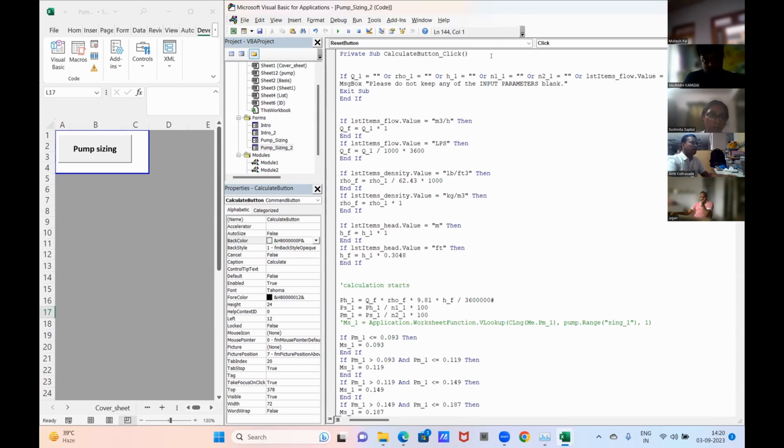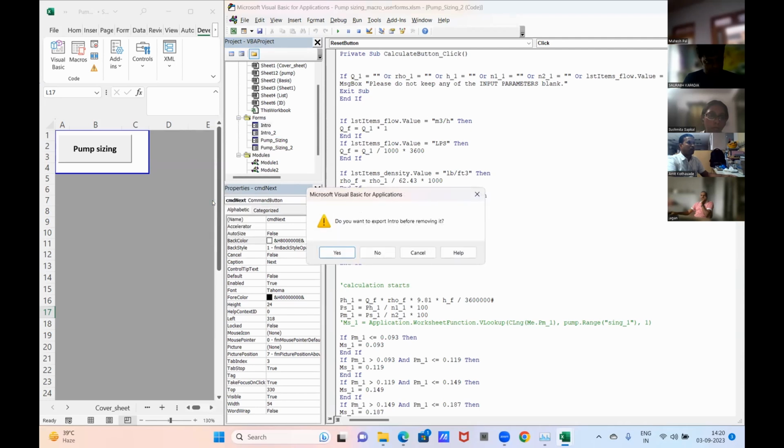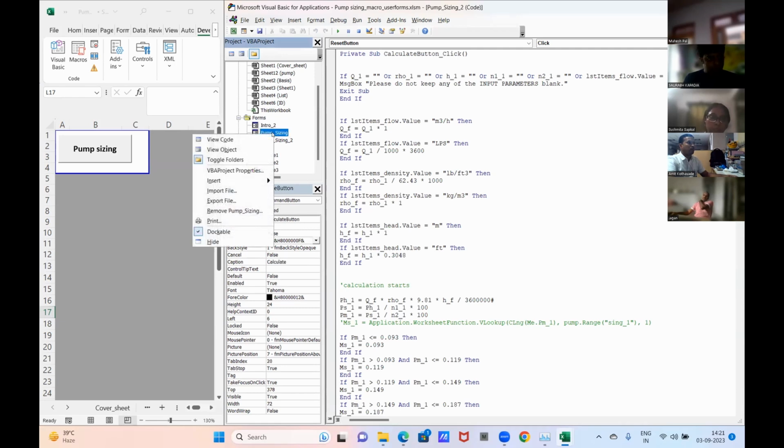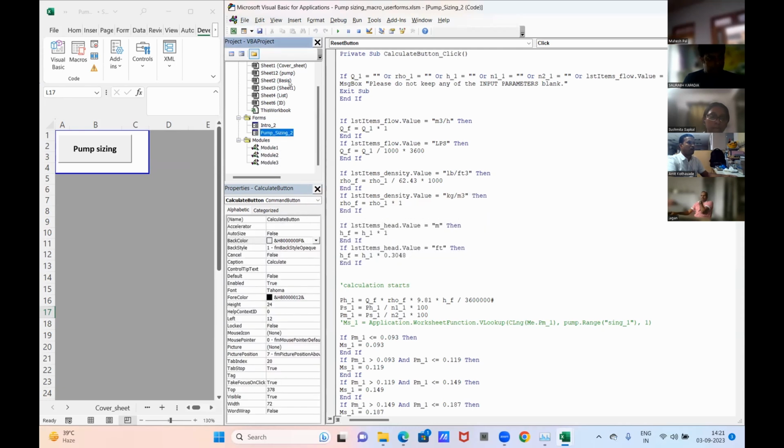Okay. Now we don't need intro and pump underscore sizing, correct? So what we'll do, we'll go to intro, right click, then remove intro. It will ask, do you want to export intro before removing it? No, we don't want to export it. And then pump underscore sizing also, right click, remove. Do you want to export? No, we don't want to export. Okay, save your file. Once these original user forms are deleted, write C in the chat box.